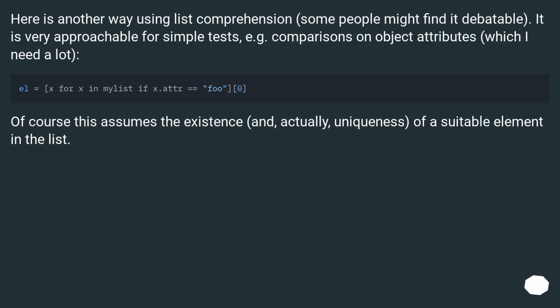Here's another way using list comprehension. Some people might find it debatable, but it is very approachable for simple tests, for example comparisons on object attributes, which I need a lot. Of course, this assumes the existence, and actually uniqueness, of a suitable element in the list.